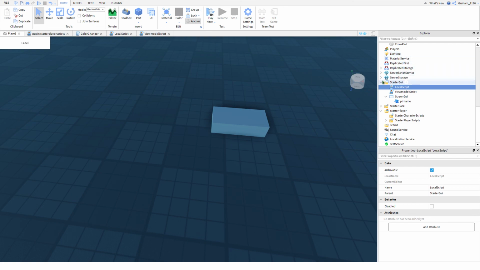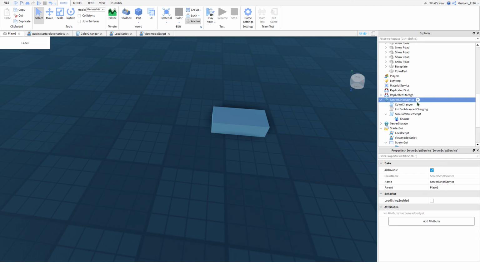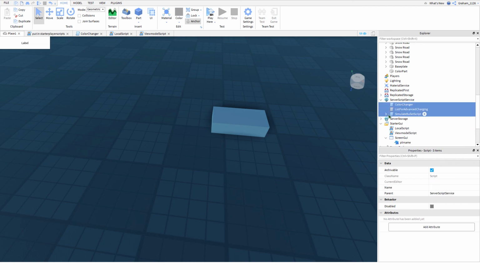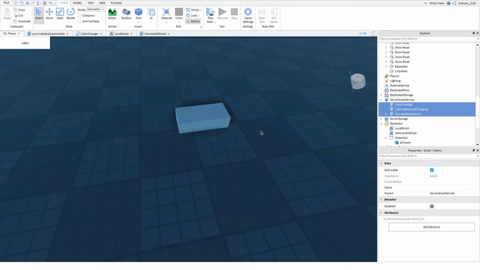Also, when you're using scripts, don't leave them laying out in the workspace because it's easy to hack them that way. Put them in the server script service. And besides that, that's pretty much a basic tutorial of scripting. I'll make an advanced video soon.